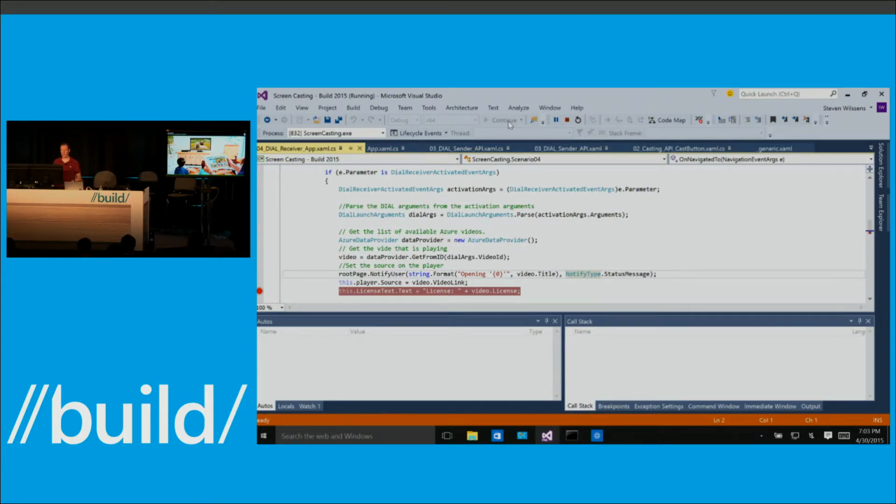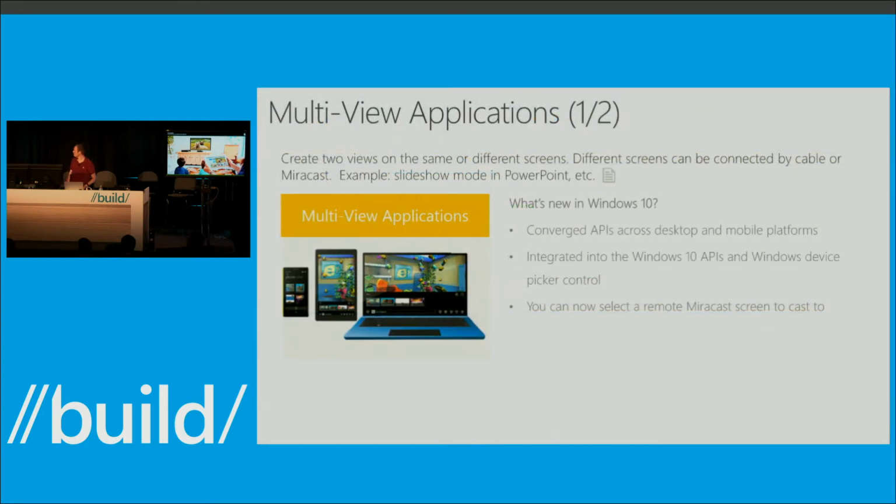So the last way to add casting to your app are the multi-view applications. We're back. So multi-view applications, as I said, is you can generate two different screens from one device, and then project that second screen on a Miracast device or on a connected cable device. What we did in Windows 10 was we really converged those APIs across desktop and mobile platforms. Those existed more or less on desktop before. They now are completely functional on mobile as well.